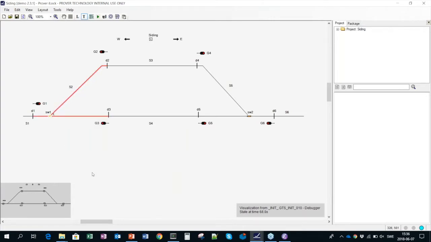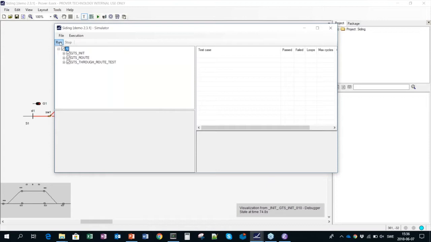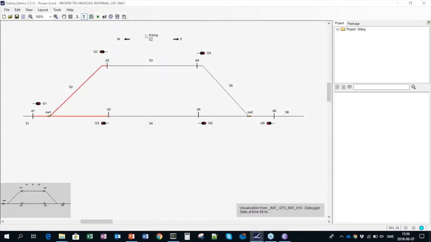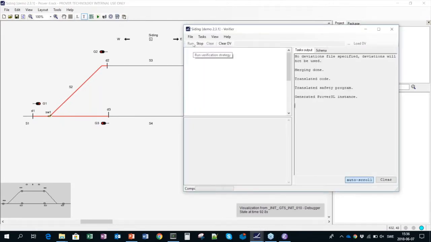Yes, I can still throw the switch. If I run all the test cases, they will probably pass. Yes, they do. There is nothing functional that is prevented from working because of this new check here. But it's a dangerous check, so you should probably see it in the formal verification here.